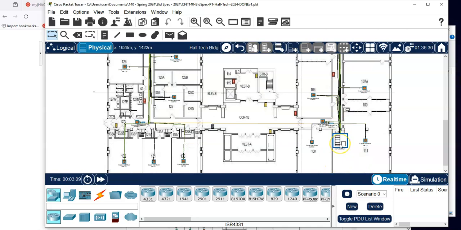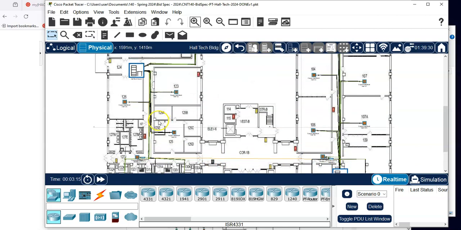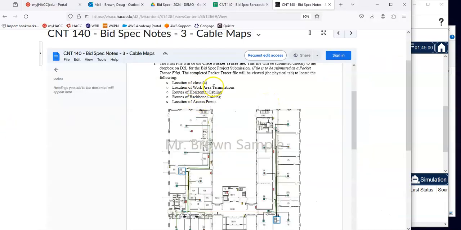So here's our closets. I even see this orange cable going between the two. That's the backbone between this closet and this closet over here. I have it routed that way. So our Packet Tracer file is going to be able to show all of those pieces very easily. Okay, it's going to be able to show the closets, the work area outlet, all the outlet boxes, the horizontal, backbone, and even access points.